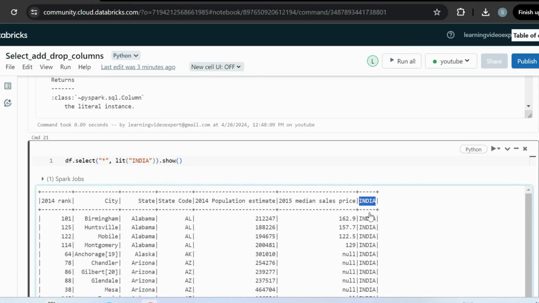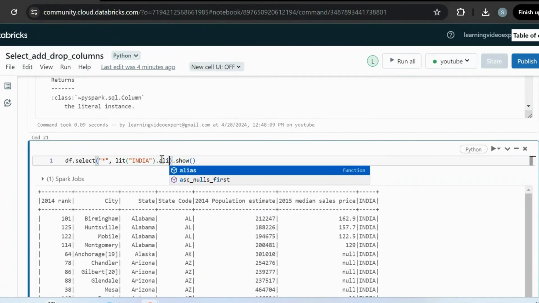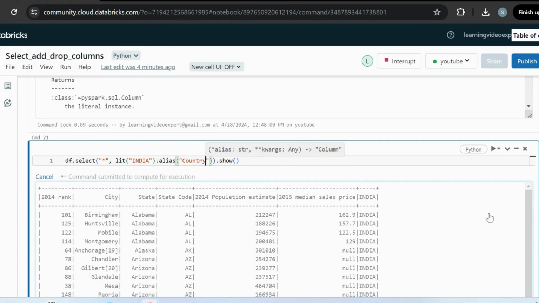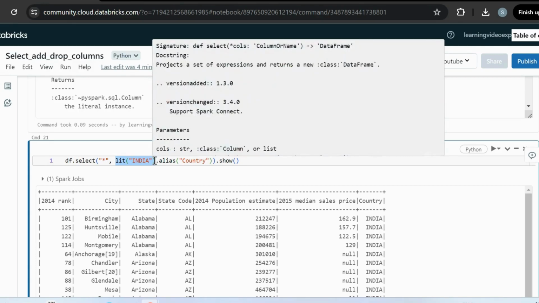So what does literal do? In every row, it will insert a constant value, whatever value you put inside the literal. Let's say I want to rename this column. I will use dot alias. Using alias also, you can rename a column. In this, I will put it as country. So my country column is now India. This is how you use literal if you want to put a constant into all your rows in a particular column.